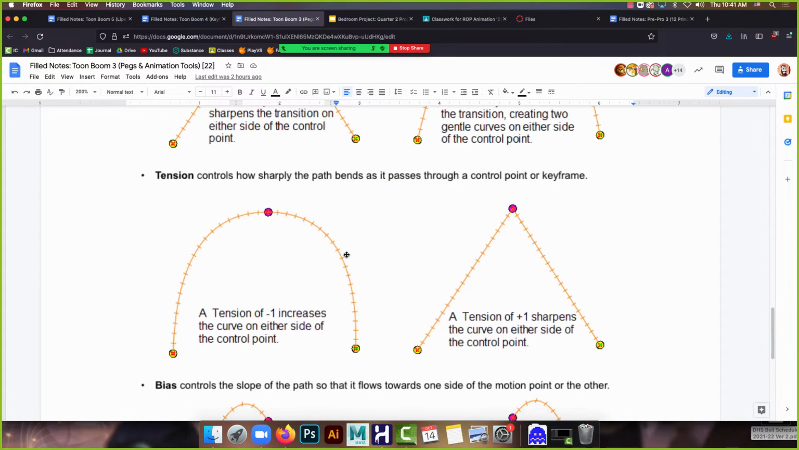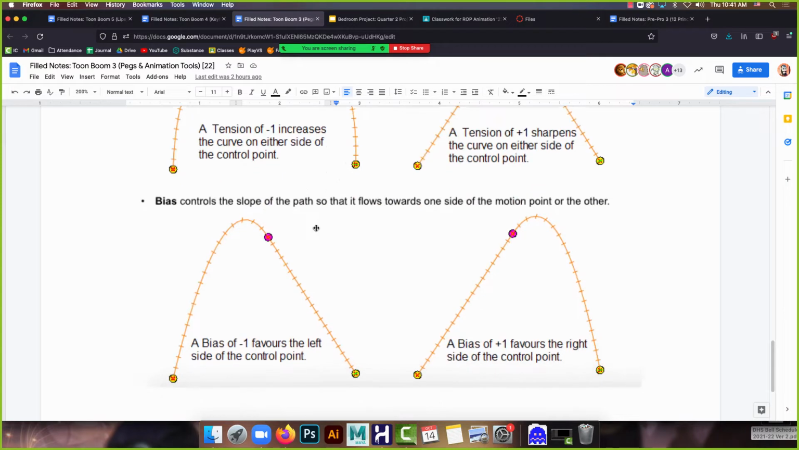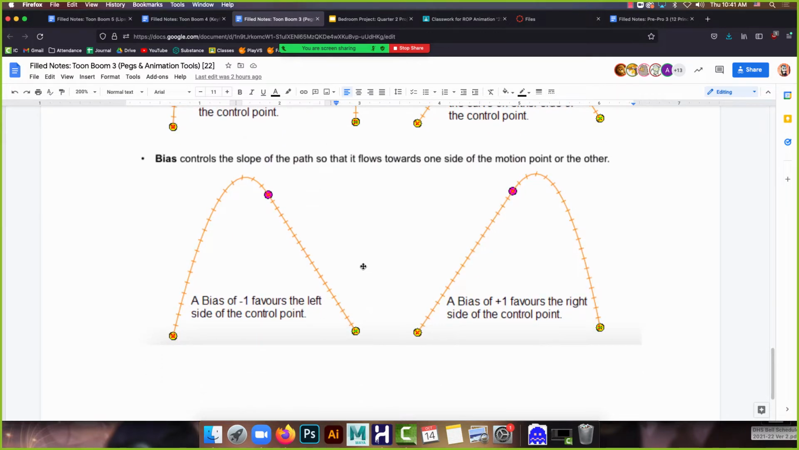Continuity, cool. This is the one we're looking for, though: tension. And I'll skip over that for a second. And then bias, which is the B. Bias just, as you can see, pushes how the transition between this point, if it's biased to before it hits that point, if it's biased to after it hits that point. Again, not something you're going to use a lot of.